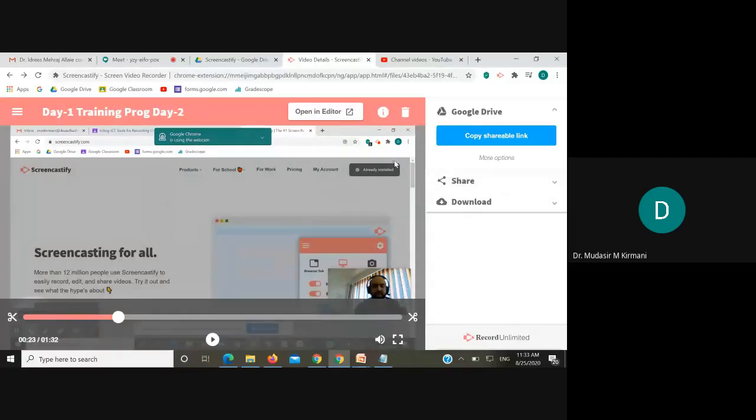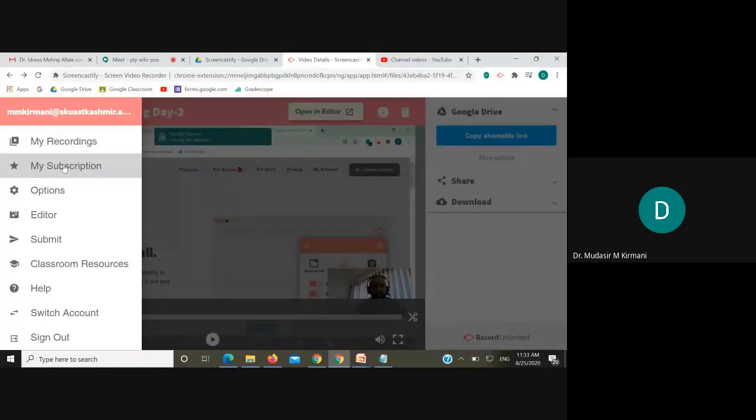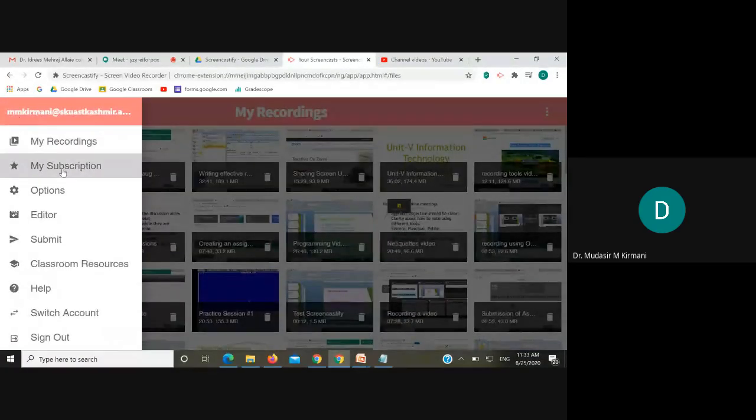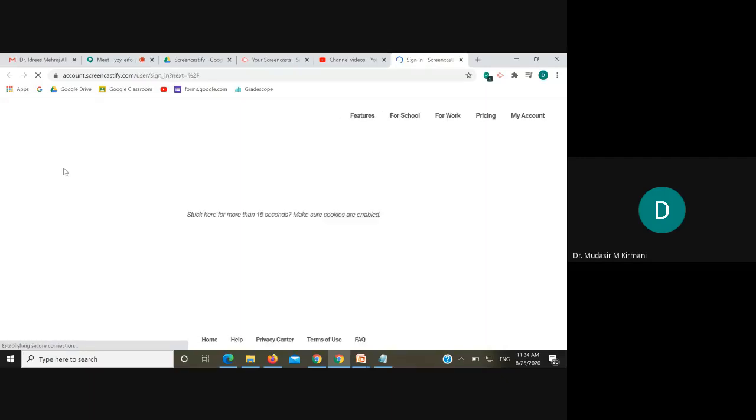Apart from this, there are some more options with respect to Screencastify which we need to understand. Now, if I click on this particular button, I need to understand these options that are available over here. The first option is My Recordings. When I click on My Recordings, it shows me all the recordings with the date and the size of the file. The second is My Subscription. When I click on it, it shows me the details of my subscription. As I have logged in from my official email ID, I have a license to use Screencastify for 1 year.